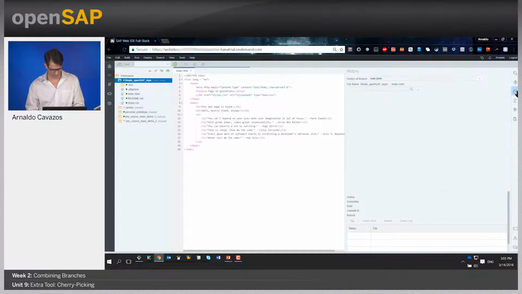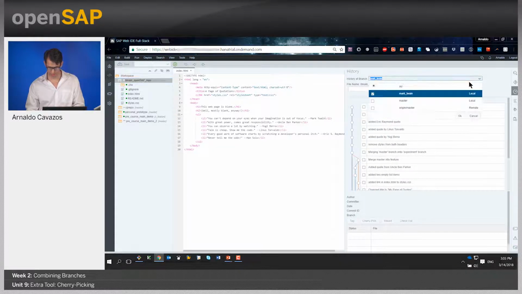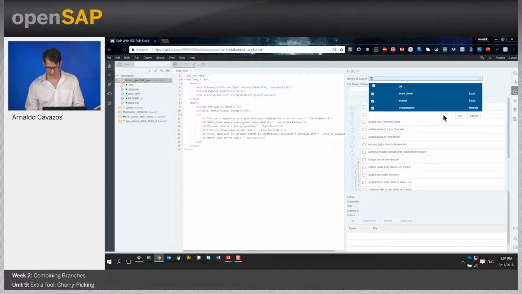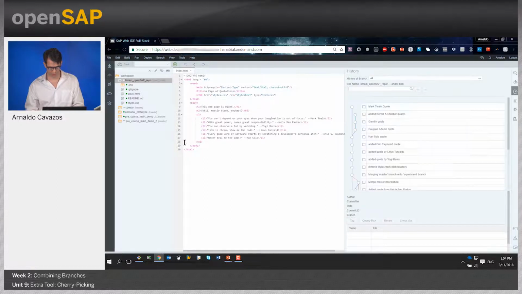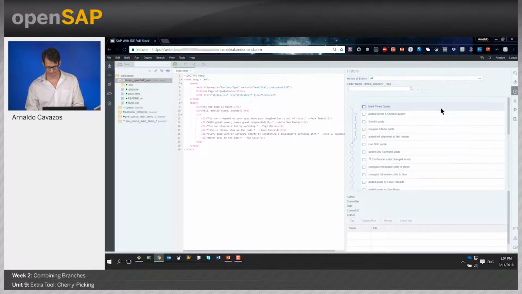Now, let's look here at where the repository is. Show all branches, and you see it's not showing the whole repository. Have this Mark Twain quote off to the side, and you have all these commits here. We're going to cherry pick this Mark Twain quote commit onto the tip of the master branch.